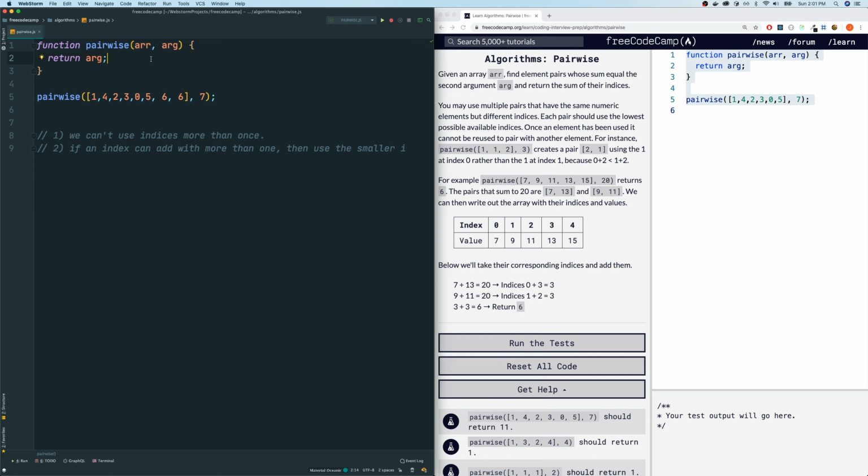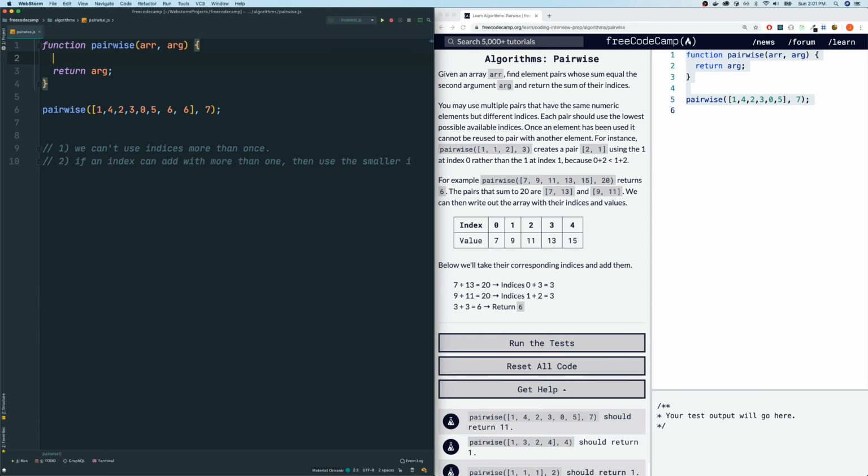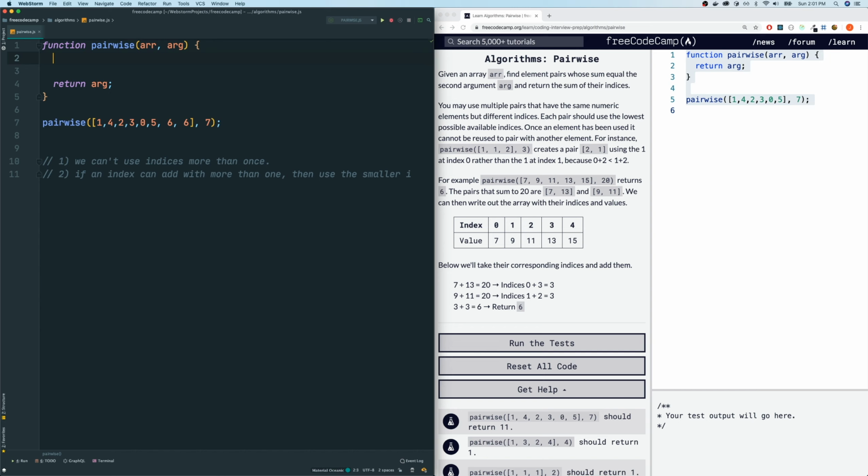Now, we have to have some way to keep track of which indices, which values of these, have been used. So this is what I'm going to do. Before we even begin this algorithm, I'm going to create an object, a dictionary if you will, whose keys will be the indices of the array itself. So like 0, 1, 2, 3, 4, 5, and so on.